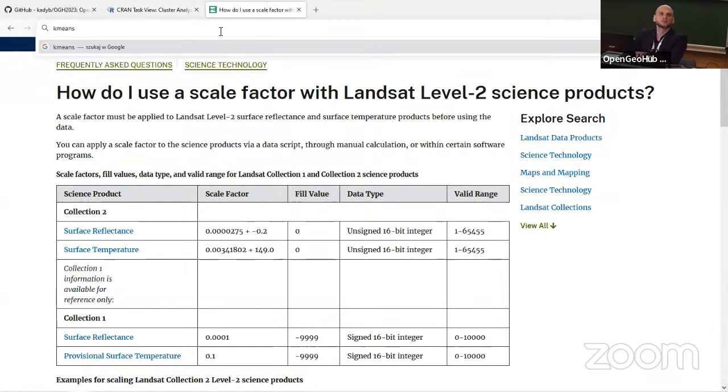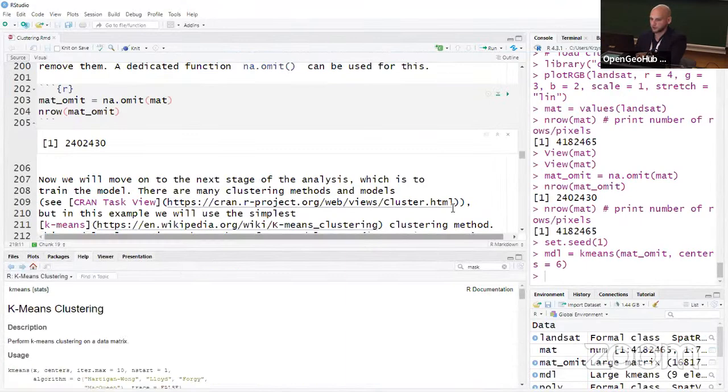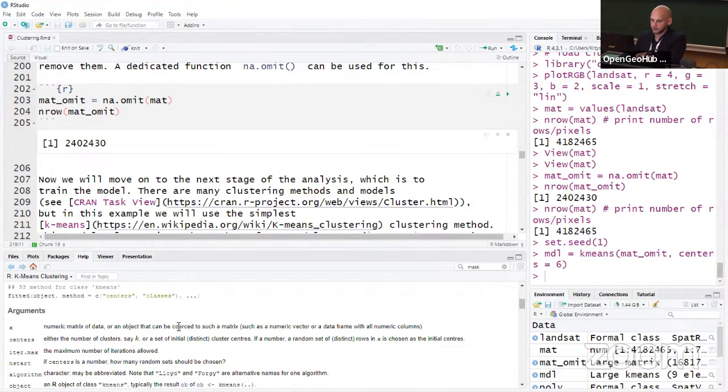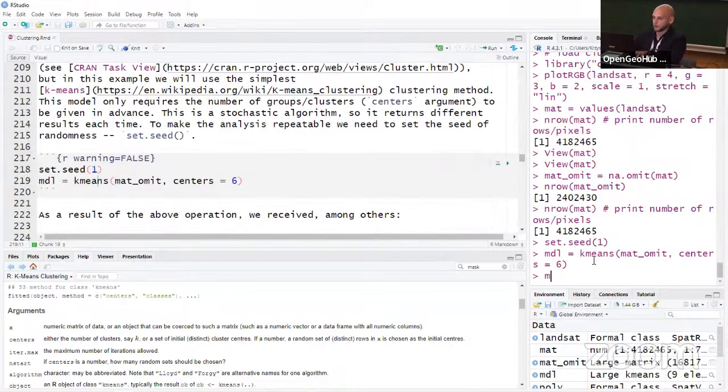What is centers, as opposed to six means? Number of groups. Yes, centers is the number of groups. You can also check the documentation. kmeans, centers, number of clusters.